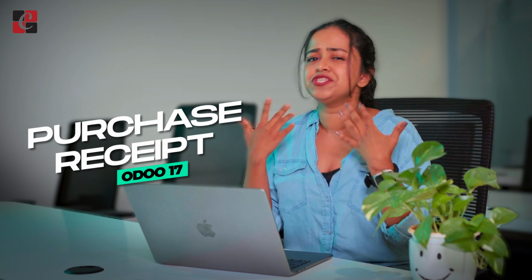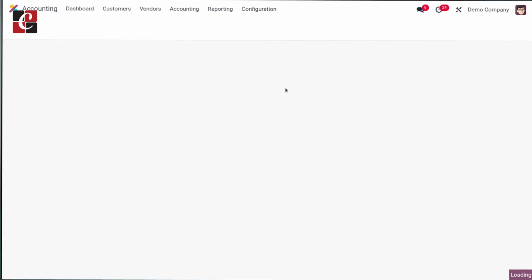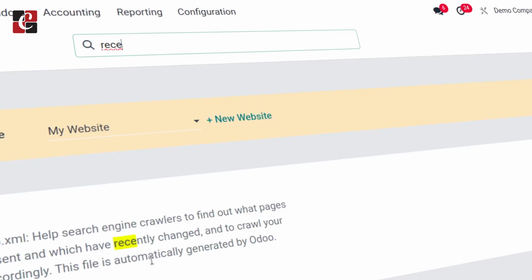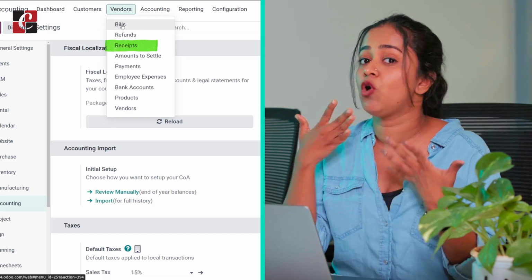Let's talk about the purchase receipt of Odoo 17, which can be found inside the accounting module. The first thing you have to do is go to the accounting configuration settings and enable the purchase receipt. You can find this purchase receipt under the menu called vendors.